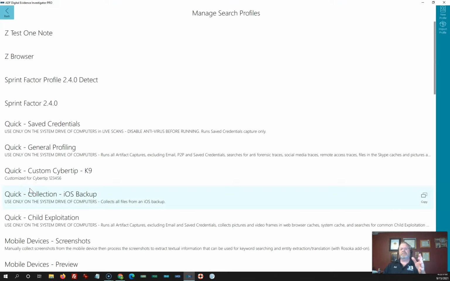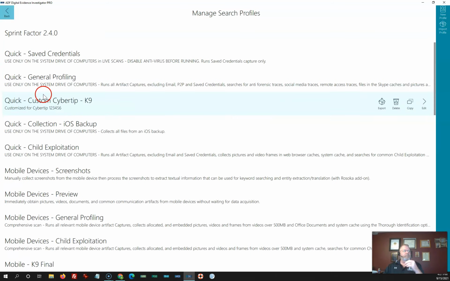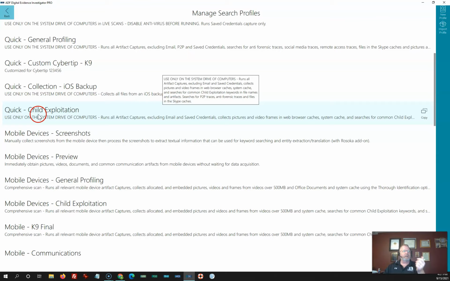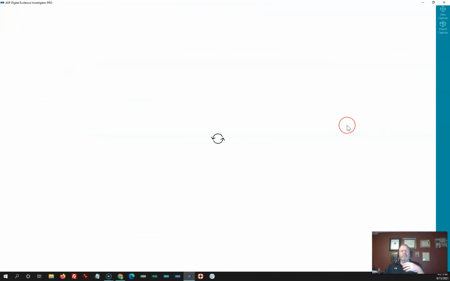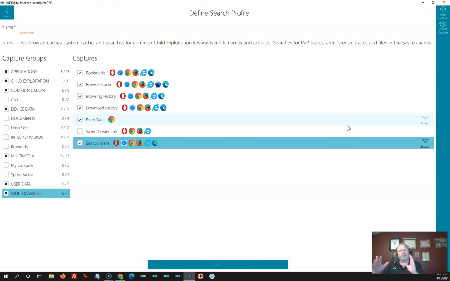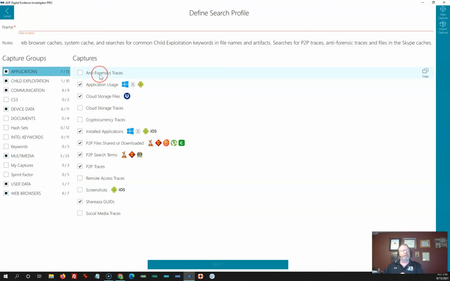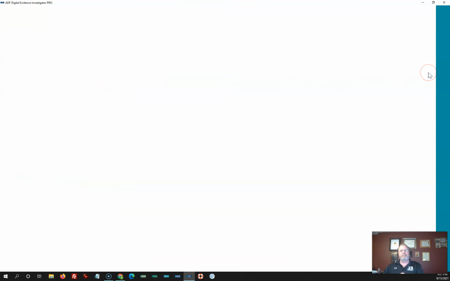But when you're setting up the scans, when you're going out and you want to scan for what you're looking for, right, we can customize. You're not limited. You could bring in whatever you want to scan. So let's say I wanted to run a quick child exploitation scan, I can copy this, or I can start from scratch, but we're going to copy here. And I'm going to go up to my applications group and anti-forensic traces. I'm going to turn that off and I'm going to copy it.